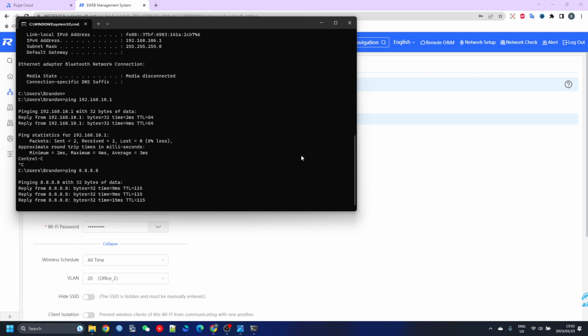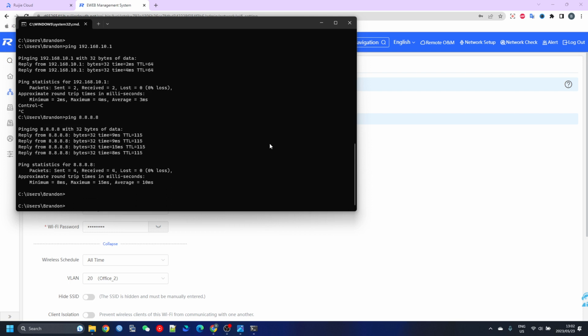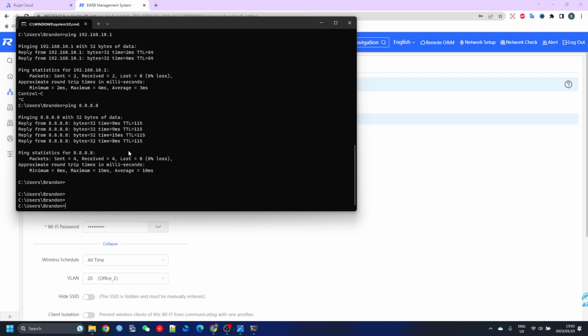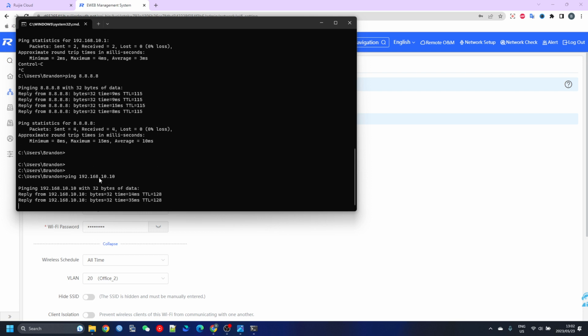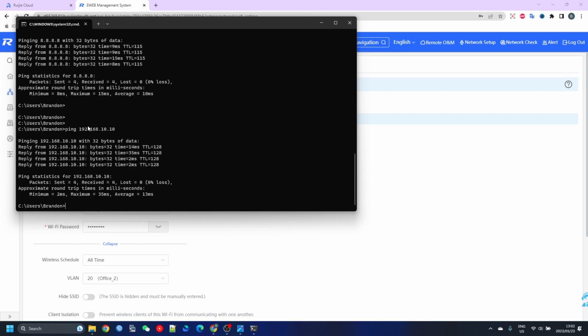Perfect. So for demonstration purposes of the ACL that we need to create, the access list we need to create, I have added another network onto this network, which the IP address for is 192.168.10.10. Ping 192.168.10.10. So to demonstrate, let's say this is a server, I can ping the server on this network, which is fine.